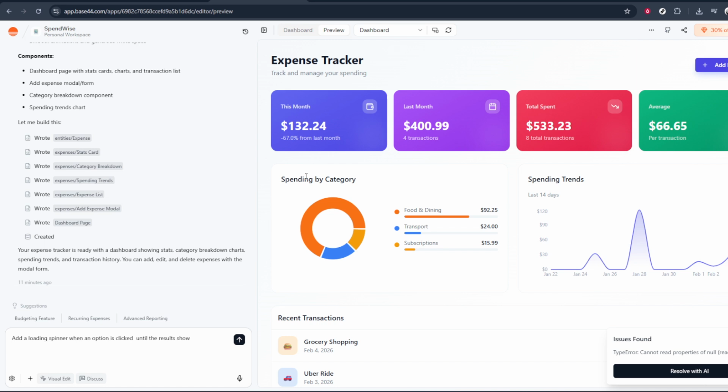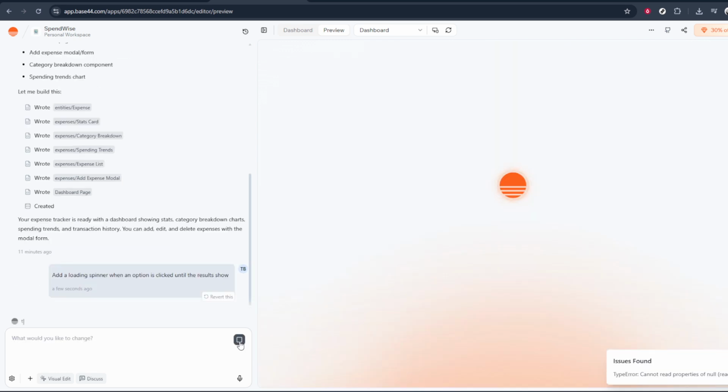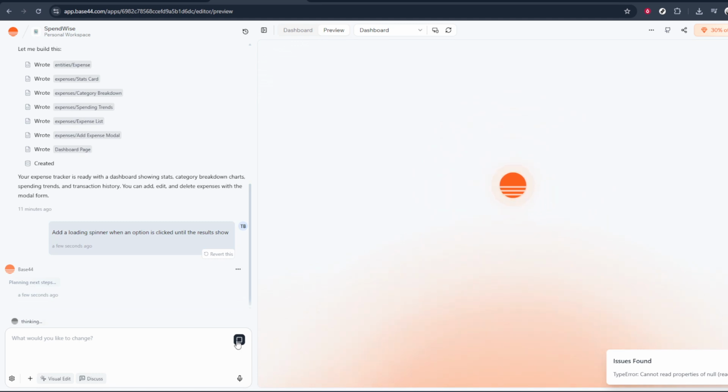Once your project is open, you'll typically see a preview of your app or page, along with a panel where you can interact with the Base44 assistant or configuration tools. In this guide, we're focusing on the area where you can describe what you want the system to build for you. Click into the text field where you can type instructions. Here, you're going to describe that you want to add a loading spinner. Be as clear as you can.